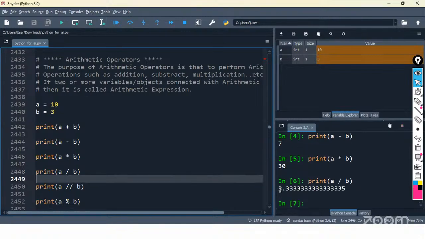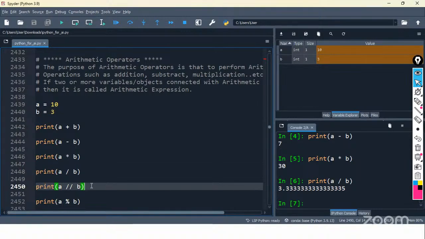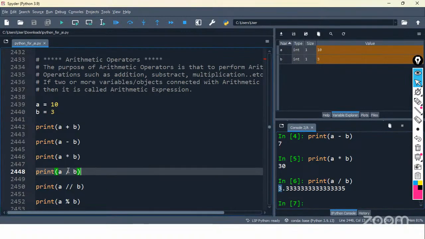3.3333 and so on till 5. So this is the output that we have got when we are dividing 10 by 3. But we also have one more arithmetic operator called floor division. It performs a similar division operation, but it just returns the floor value. Only the floor value will be returned. Moreover, a division operator will always return a float value. A decimal value will be returned as output.